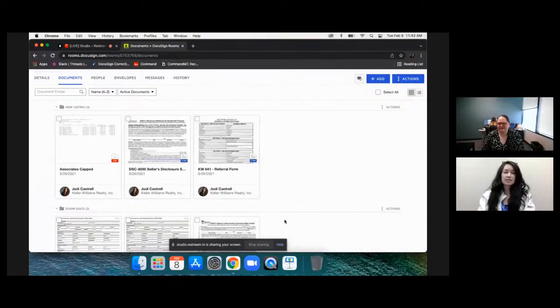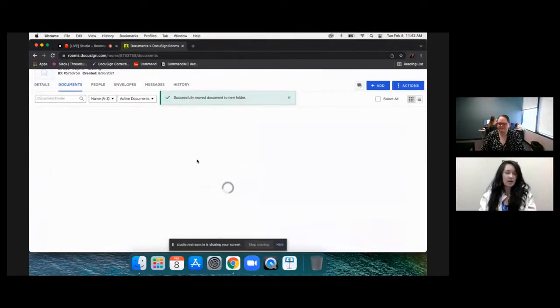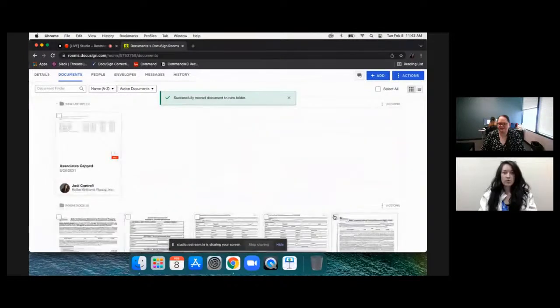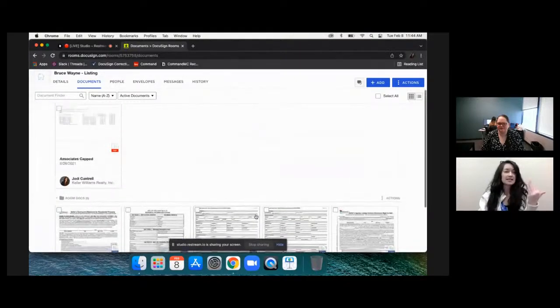One thing I do suggest is I actually don't suggest moving your forms into your folder. So I typically wouldn't move this. I would just leave these in your room docs. And that's just because these static forms or these forms that are fillable, once you send those out for signatures, what it does is it makes a PDF copy of that form, and you can go back and reuse that form if you needed to.